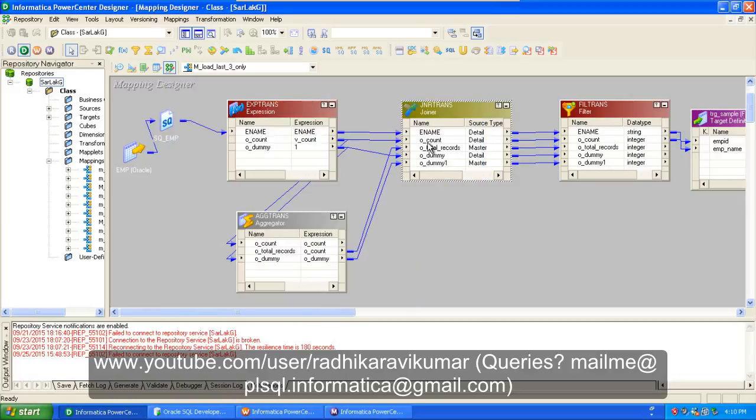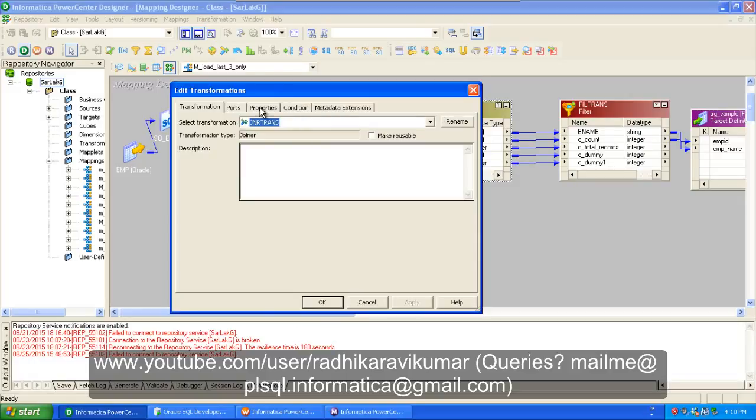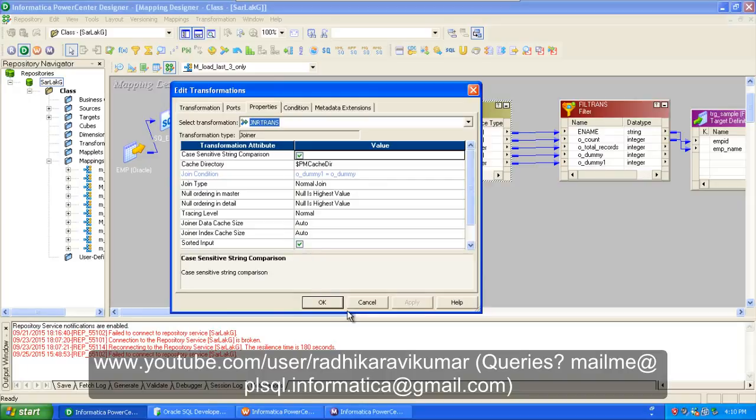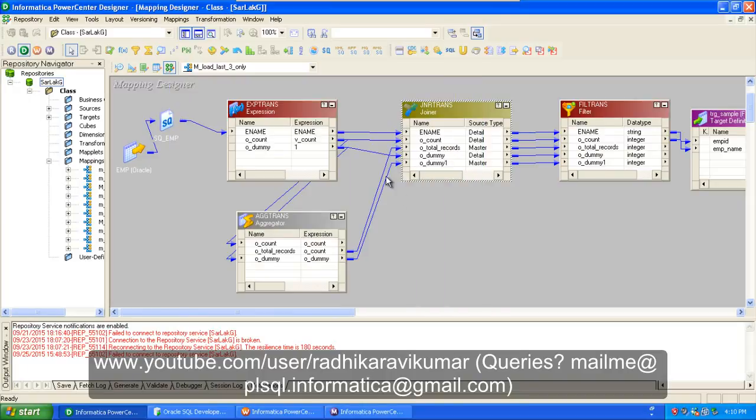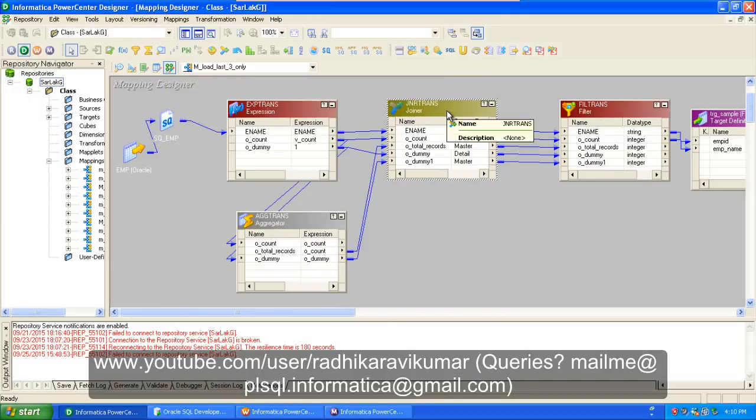Hope you guys are understanding. So make sure this sorted input is checked, so that you will be able to join it properly. So that's what it is about the joiner. So with the joiner, what exactly happens, let me explain that.